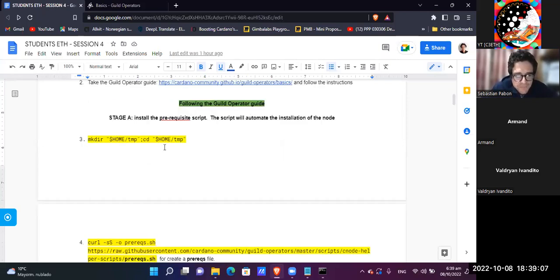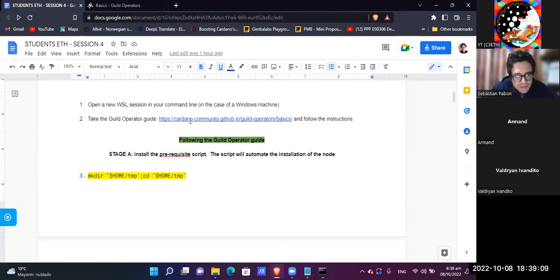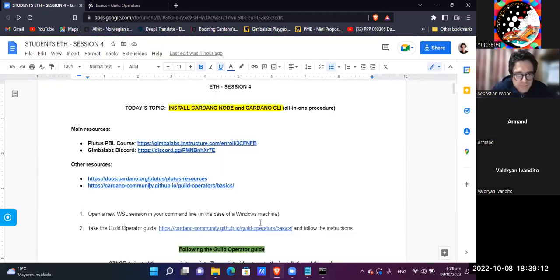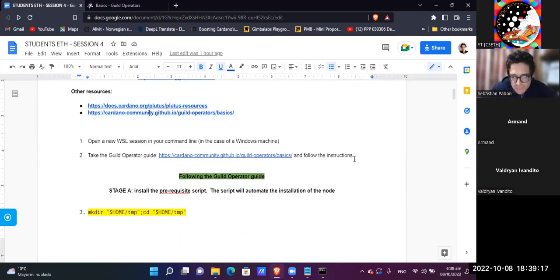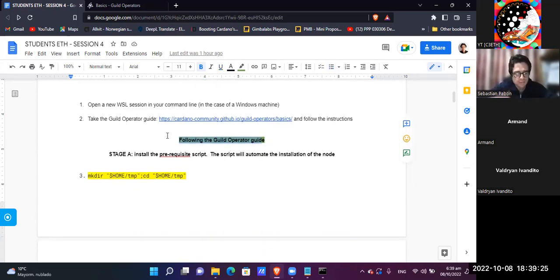Second step. Take the Guild Operator guide. This is the Guild Operator guide. This is the same link, and follow the instructions. We are going to do that, following the Guild Operator guide. Stage A. I think if we divide this procedure into stages, we can understand what the guide is doing in general, and what our machine is doing, because it's important.